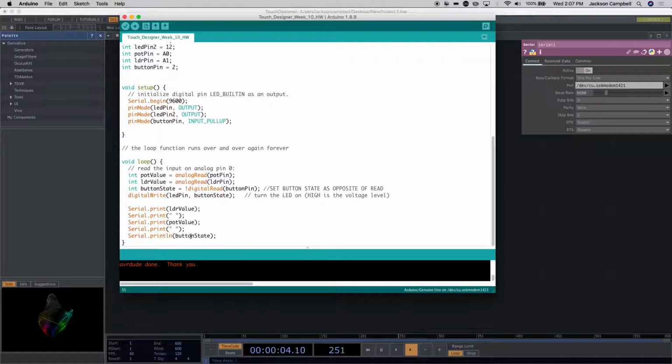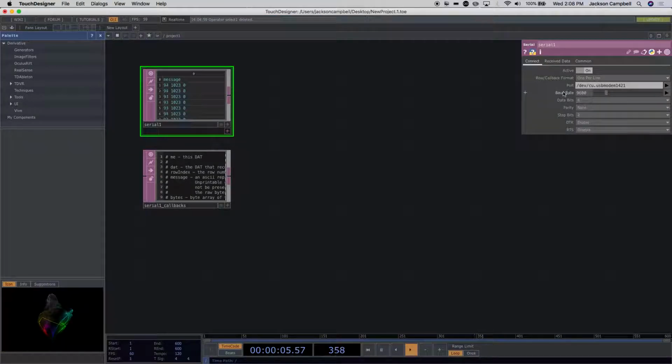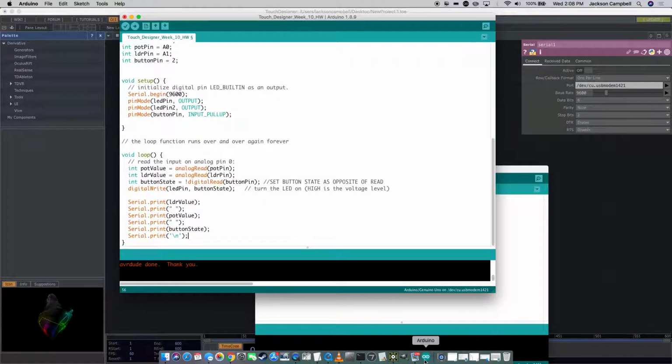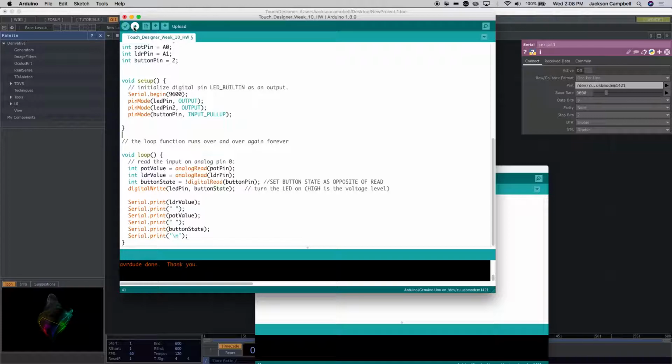Right here, instead of saying println, change this to just print, and then make one more serial print, and put open parenthesis, single quote, \n, single quote. It should turn blue, and end parenthesis, and then a semicolon. Before you try to upload it, go back into TouchDesigner and turn off the active, because you can only have one thing communicate with your serial port at a time. And then go back into your Arduino and upload that code.